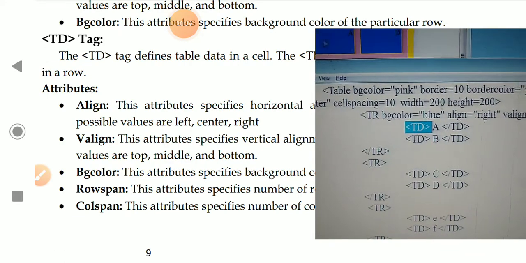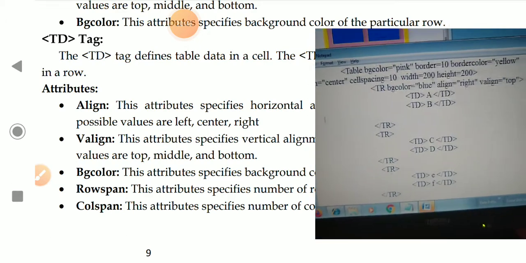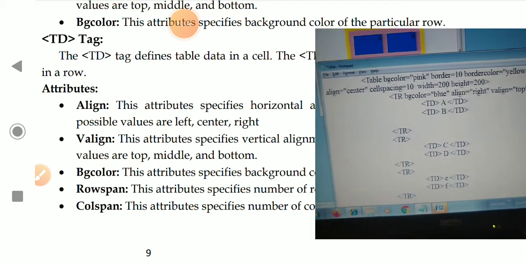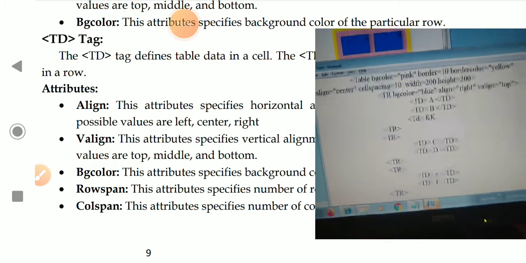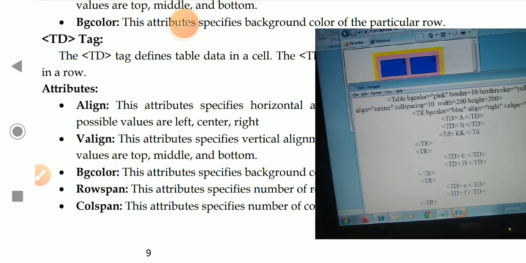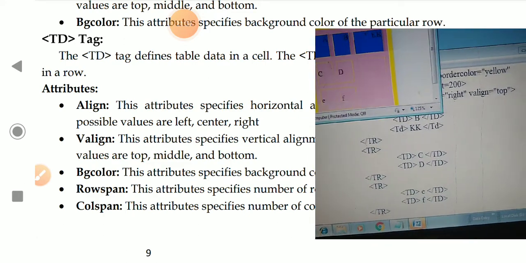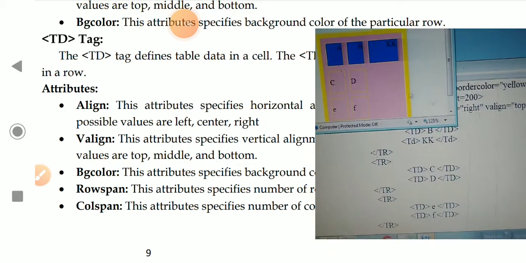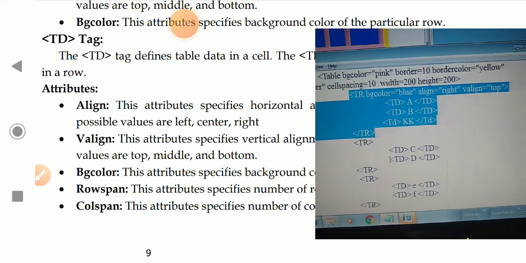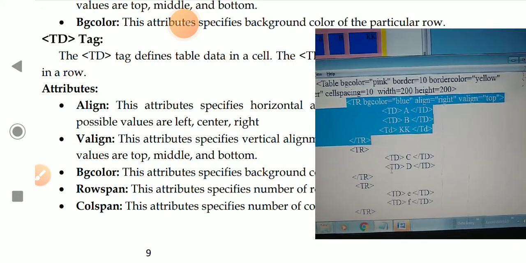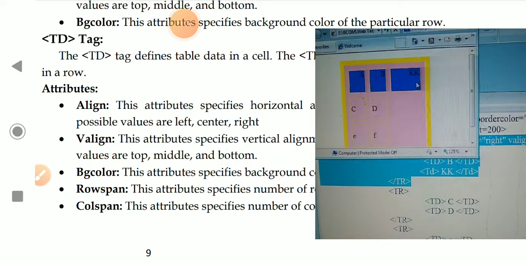So in a row, for example, the first row has 2 cells. I will add another td tag. You can give any letter, for example, kk. Then I close the td tag. You can use capital letter or small letter. So what happens? We have added a new cell to the first row only. But in the second row, I mentioned only 2 tds, so the second row has only 2 columns. The first row has 3 columns. That is the difference.